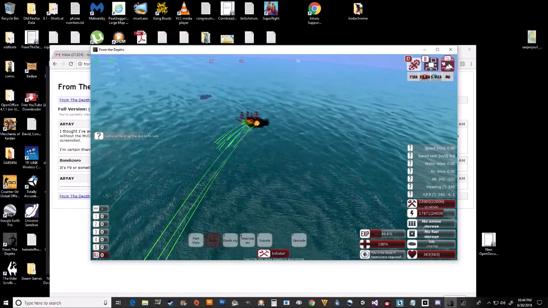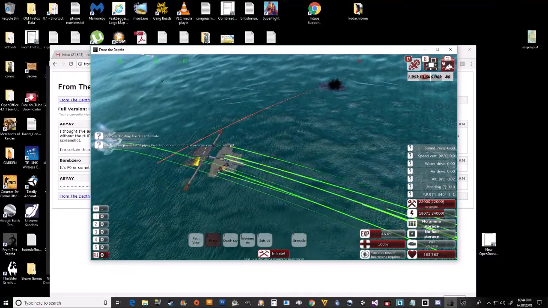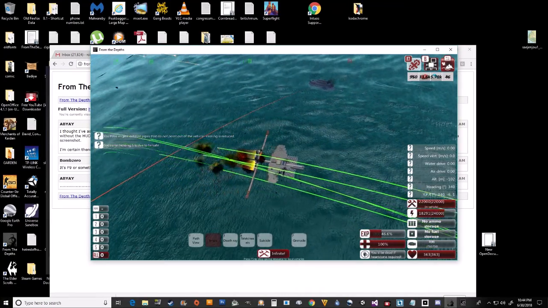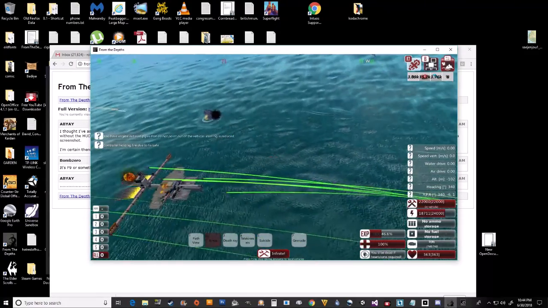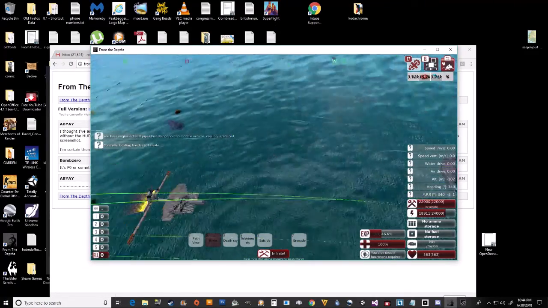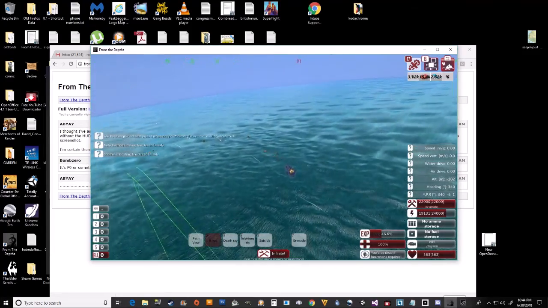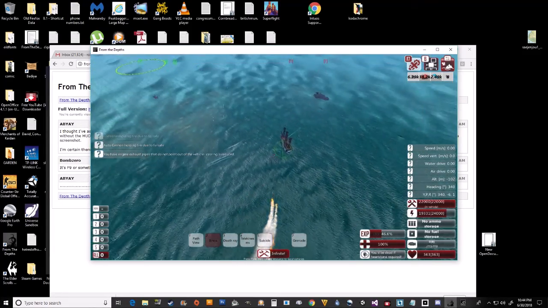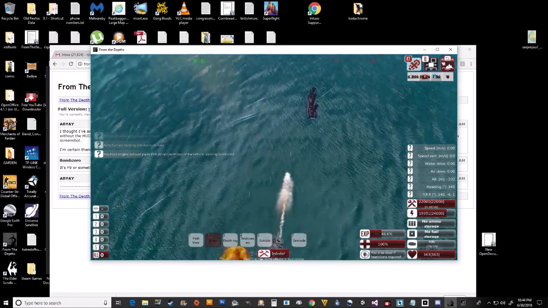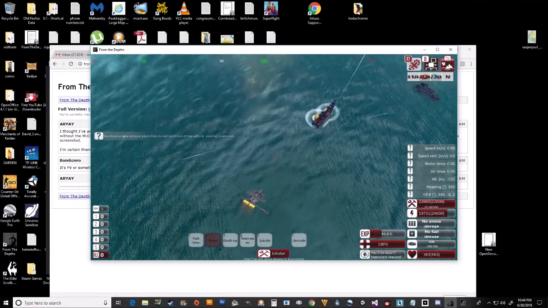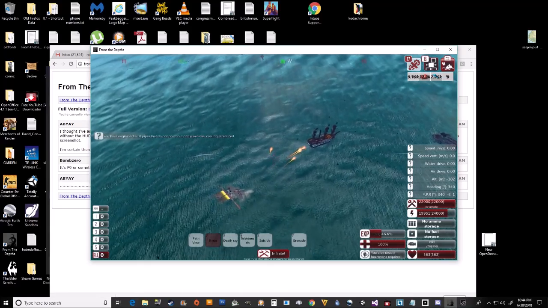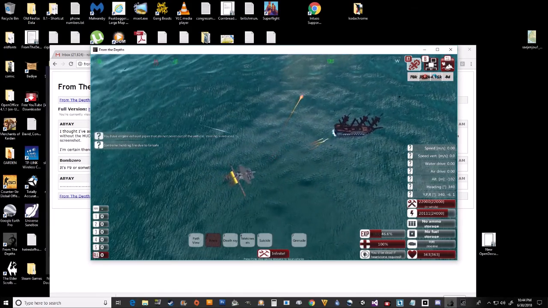Uh-oh. Ah, dodge that one. He dodged this one? No. No, I got hit, but looks like it's probably still in decent shape. Got hit again. Oh, got wrecked that time. It's going down.